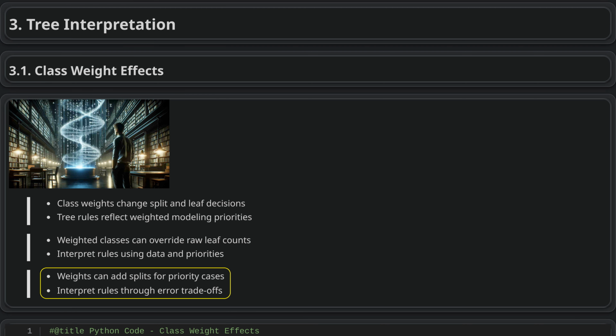Class weights can make a decision tree look more complex by adding splits that emphasize minority or high-priority cases, instead of letting the majority class dominate. This can improve important outcomes, such as detecting severe public safety risks, but it may also increase false positives or make predictions more aggressive for the weighted class. To interpret a weighted tree, focus on its visible rules, predicted classes, and the real-world impact of prioritizing some errors over others.